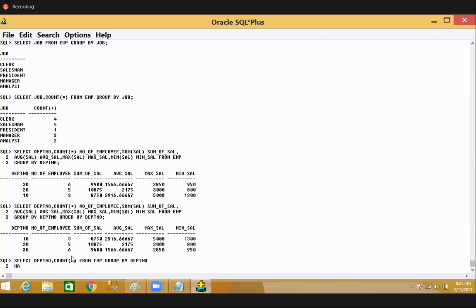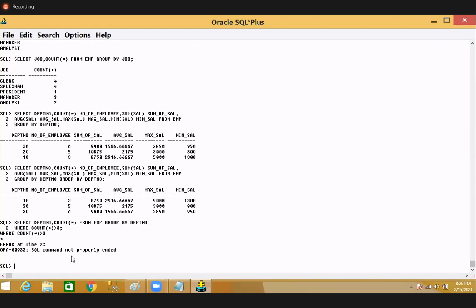After that we are using the HAVING clause. Some people are asking, sir, can I use a WHERE clause? Suppose we use a WHERE clause with count of star greater than 3, what happened? It showed an error: SQL command not properly ended. The error is the WHERE clause, because I used the WHERE clause after grouping.